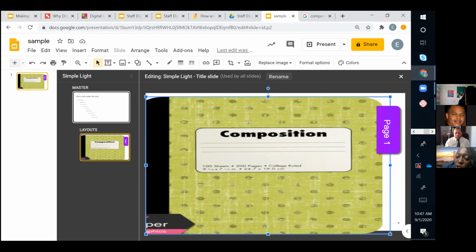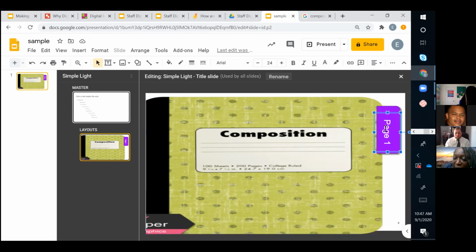So now what I want you to do, I want you to click inside your text box, go to Shift, hold it down. Go to the top of the box, click it. Now, it should have highlighted everything.